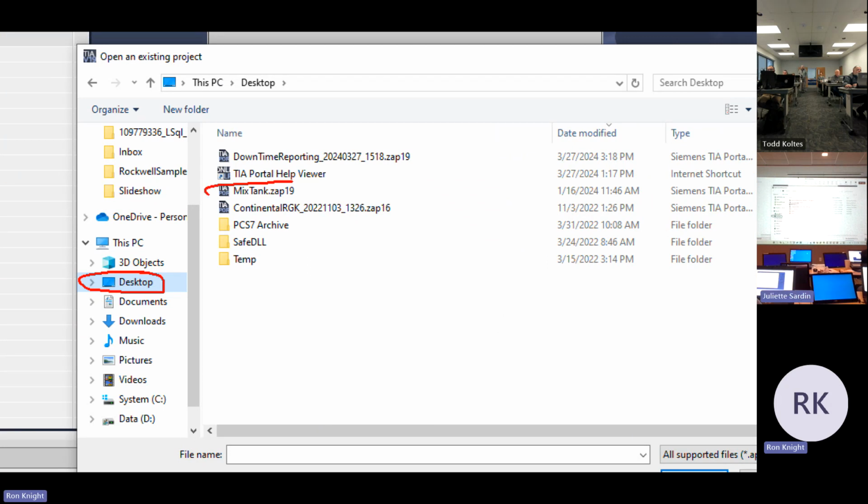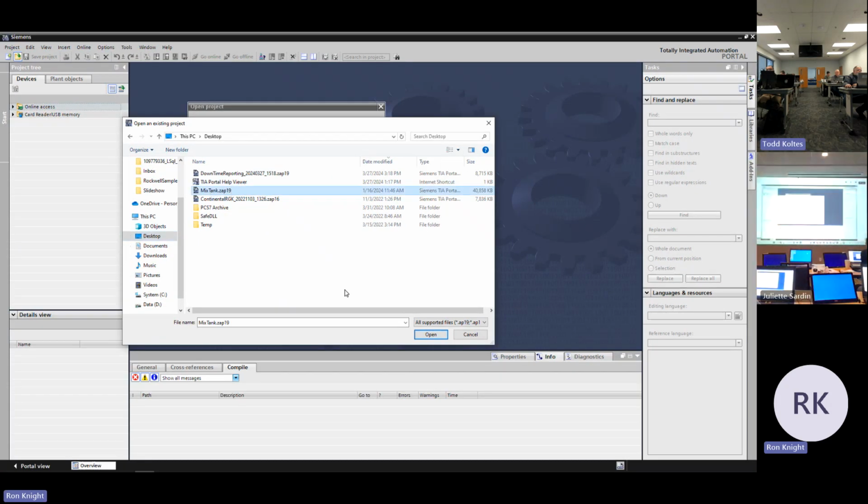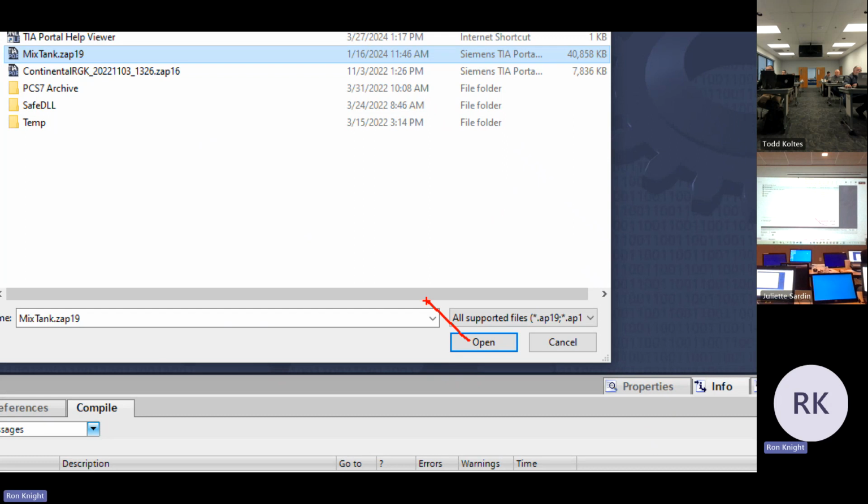And you should see a file called Mixtank.zap19. So that zap tells you that it is a zipped up TIA Portal project that was created in version 19. It's not showing .zap19 on our machines because the way Windows is set up, it's hiding the extension. That's that Windows setting that hides known extensions. But let's select that Mixtank file and let's click open.